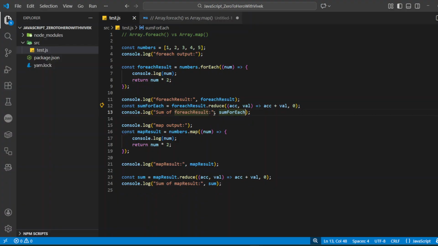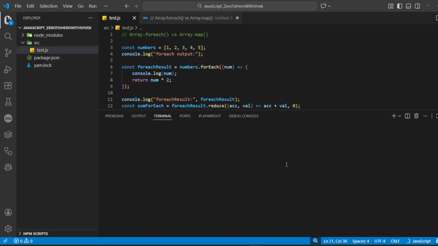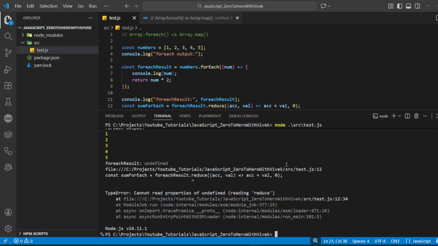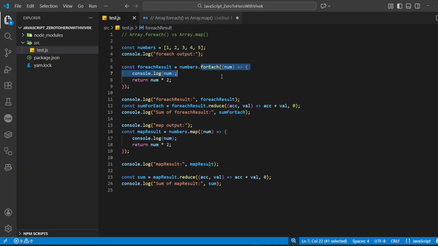Okay, let's see. And you'll see you are getting a type error because reduce cannot be called on undefined. Why? Because this forEach doesn't return anything. That means the forEach result variable we are getting is undefined, and we are calling reduce on undefined, and that's why we are getting this error. I hope you are quite clear on this.